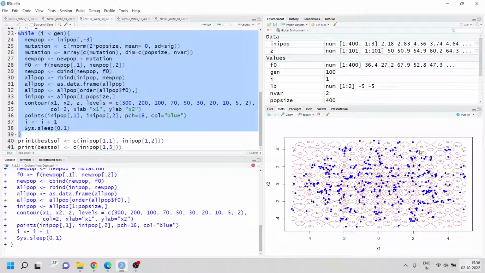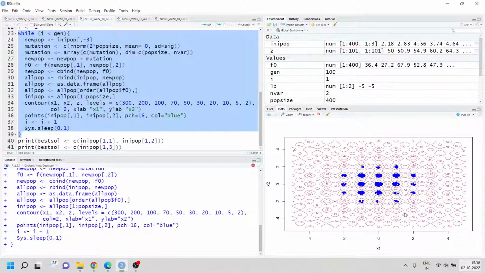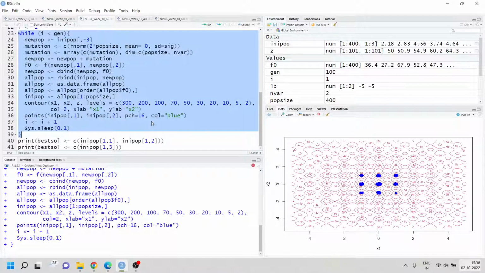Yeah, so you can see that these points are moving now. The visualization is clear here, and it will run for 100 generations, I guess. It was 100 generations. That will take some time to finish.